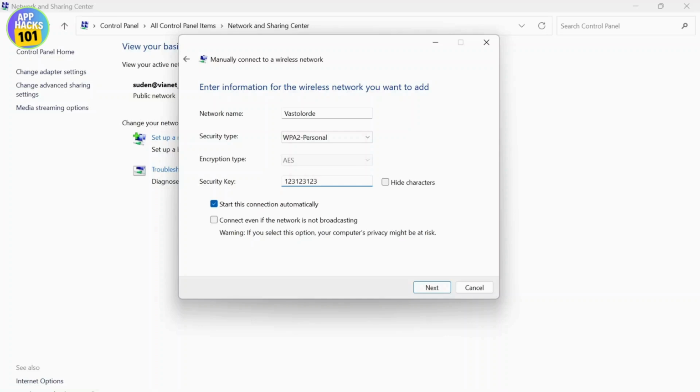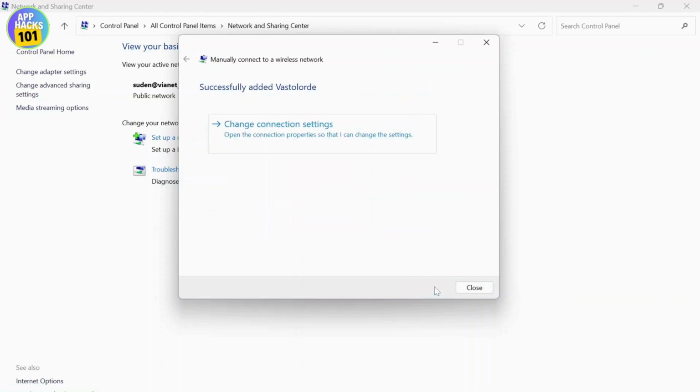So after you type in the password, you can hide the characters if you want or not. It's completely up to you. And after you've done that, you will see start this connection automatically or connect even if the network is not broadcasting. Now you can select whichever you want and then tap on next.